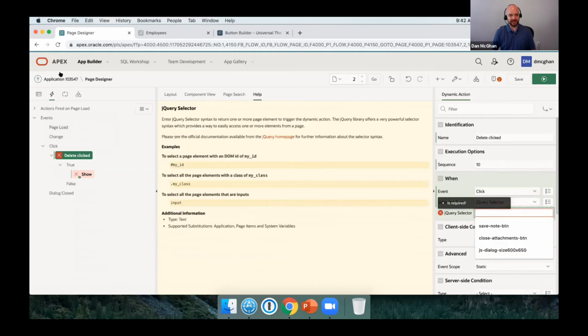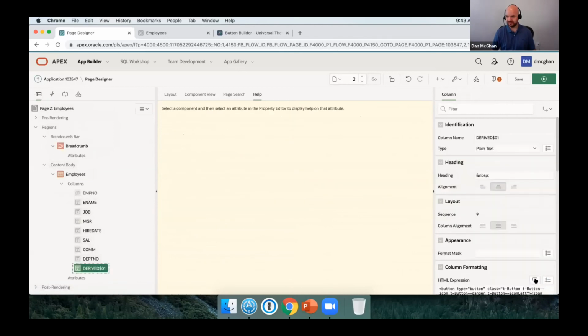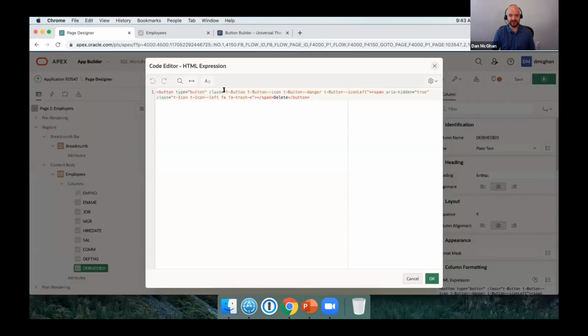And if you look at what the button has, if we go back to that HTML, you'll see that it has a number of classes that we could use to target it. But all of these are fairly generic and related to Universal Theme. So I'm going to add a custom one here, and I'm going to say delete emp.